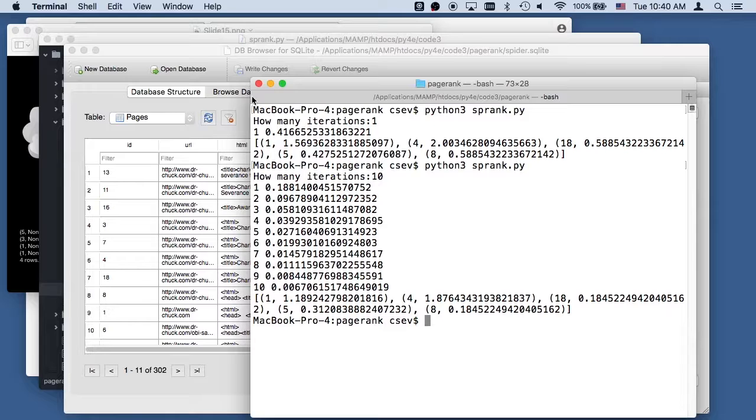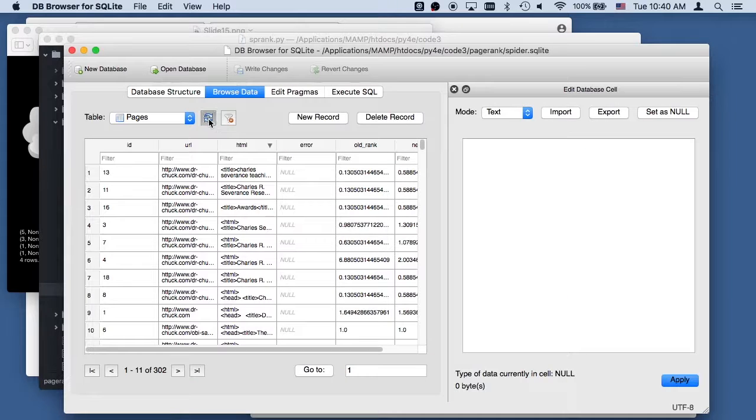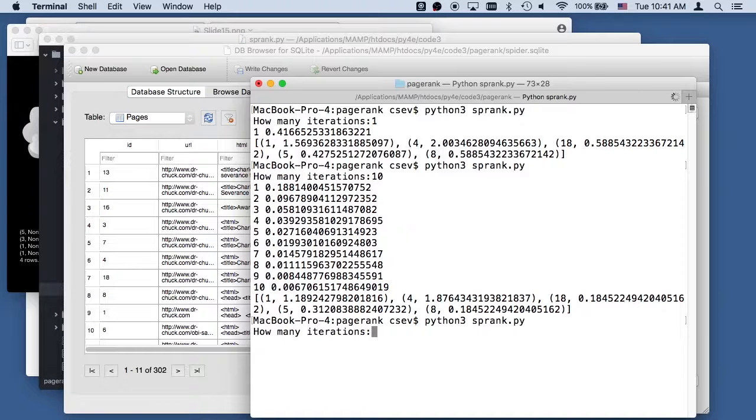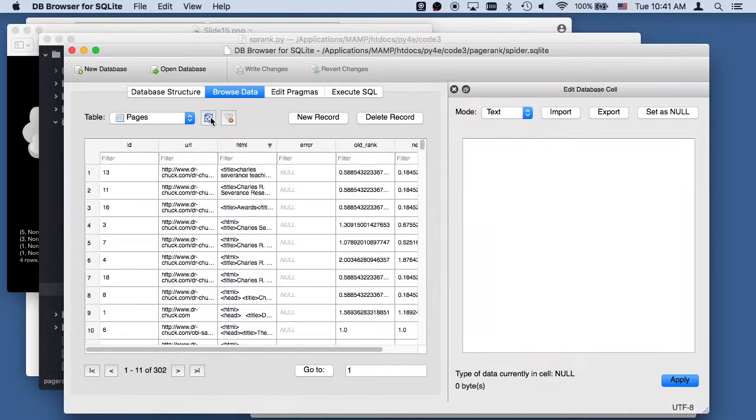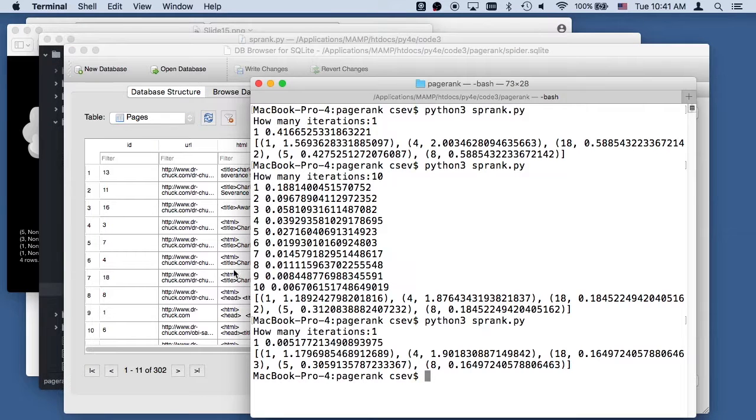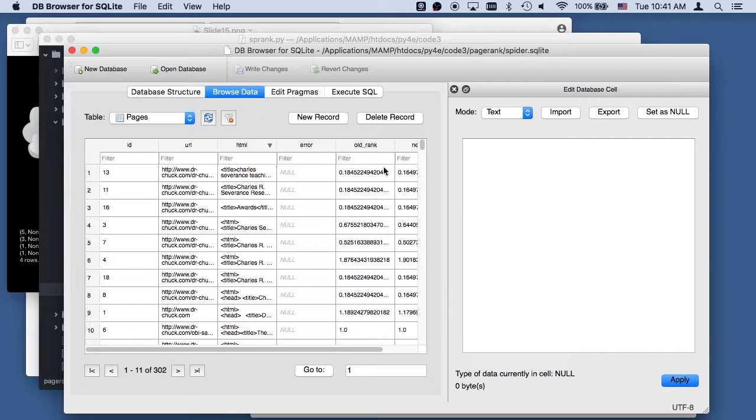You're seeing now after about 12 iterations that the difference between the old rank and the new rank is small. I'll run one more iteration so that you can see. The difference is now less than 0.005, so you can see that these numbers are sort of stabilizing. That 0.005 number is the average difference between these two things.